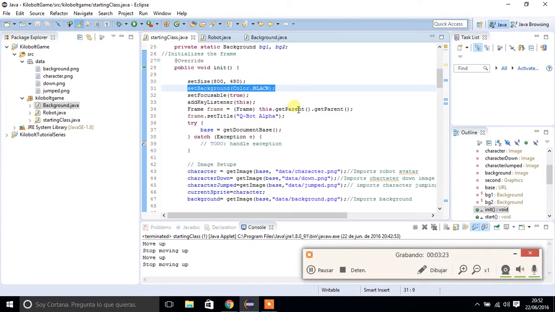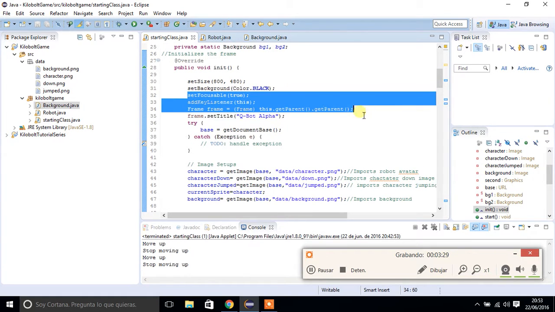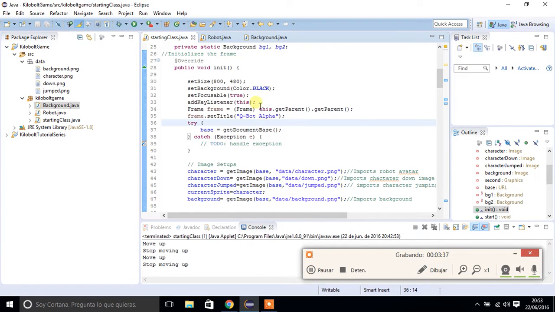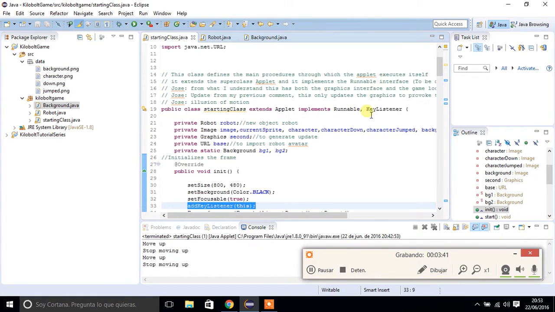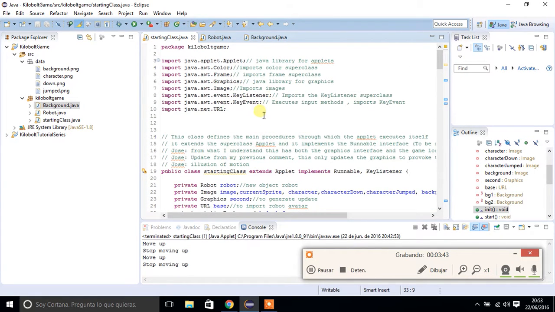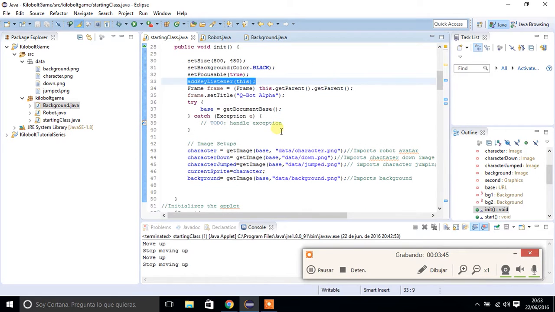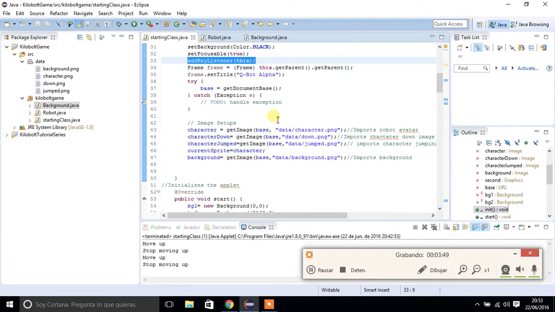Before we draw the background, we have these 3 commands, and I don't fully get them. If you know what they mean and how they come together with the method, please explain it to me. This is an add key listener, which I guess is calling the key listener library that allows input from the keyboard.